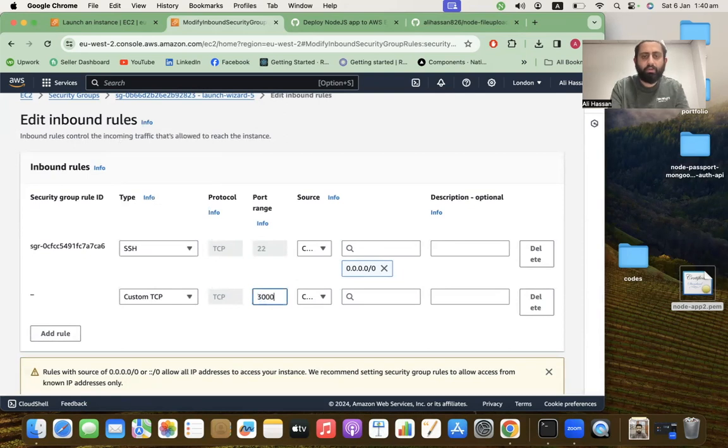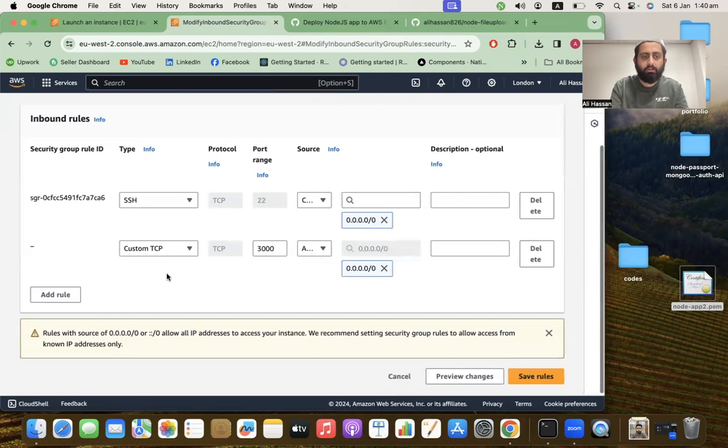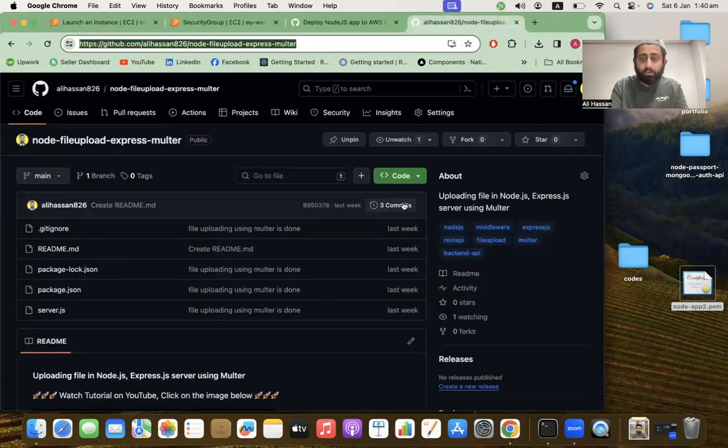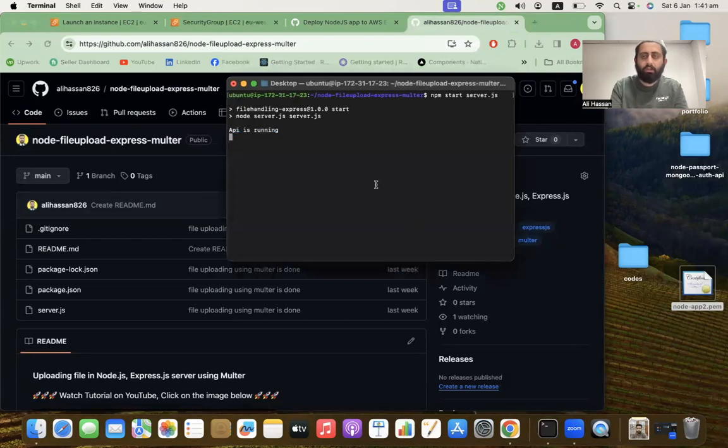Our app is running on port 3000. So let's select 3000, from anywhere. Yeah, add that rule. It's important. If we didn't add this rule, we can't access our API. We can't access the API from the API address. So that's why I am adding this rule. Save rules. Boom, done. So after that, the API is running now.